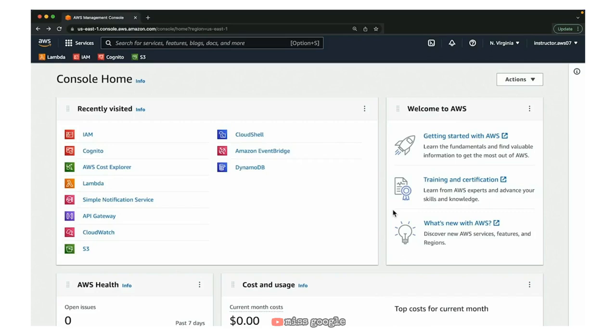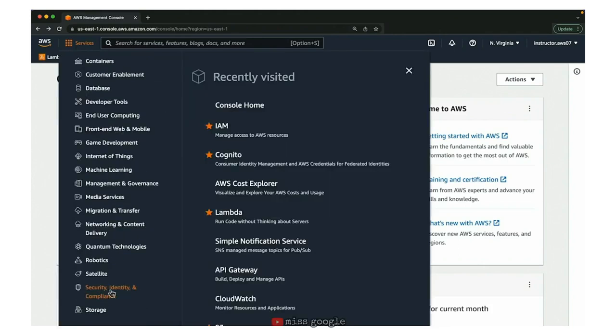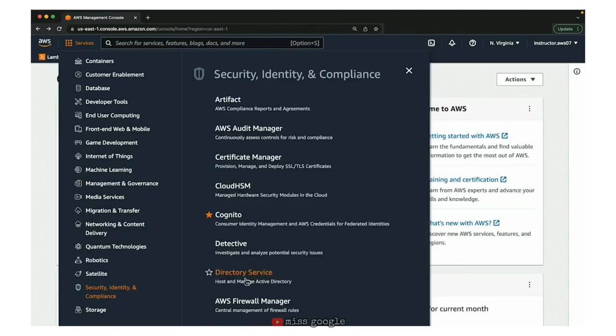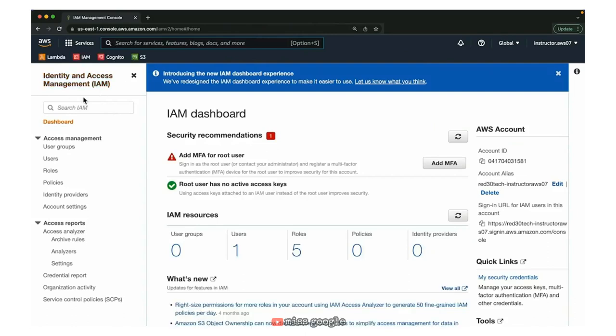As with any platform where you have an account, you should always consider security. We're going to talk about security first using IAM. You can get there from the recently visited, if it's listed, your favorites, or from the services dropdown. I'm going to scroll down to security, identity, and compliance, and then find IAM and click on that. IAM stands for Identity and Access Management.